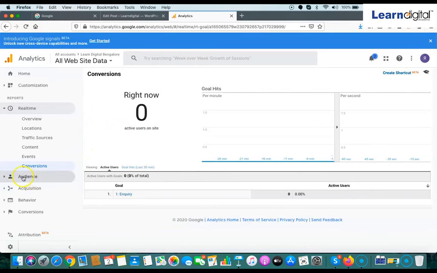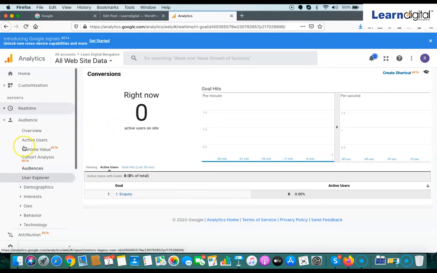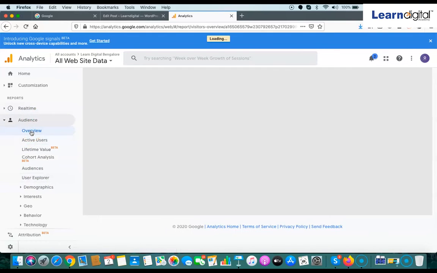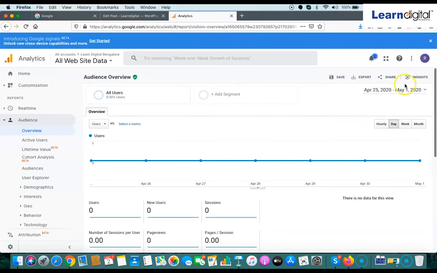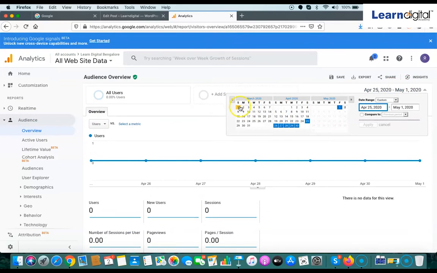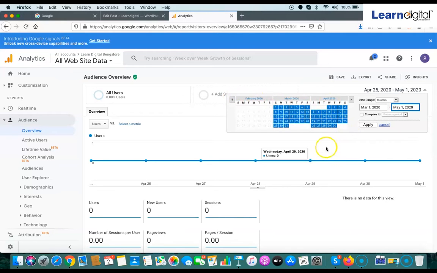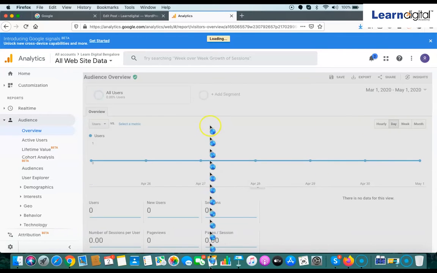Okay, in the next section we have audience. In audience you can check overall information about your visitors. So the total number of audience in the selected date, so you can select date 1 month or 1 week or any date you can select, and then click on apply to check.